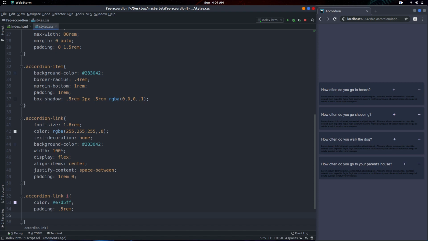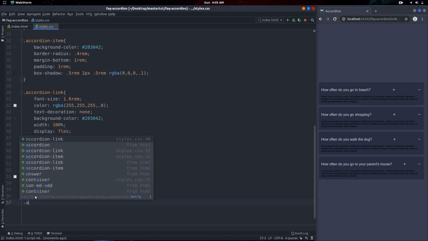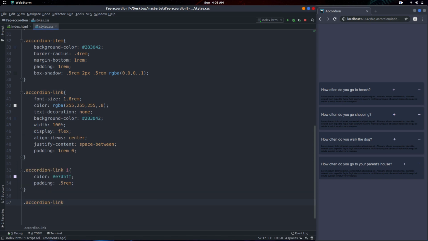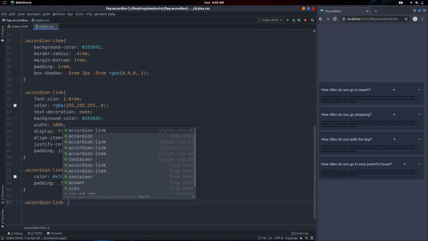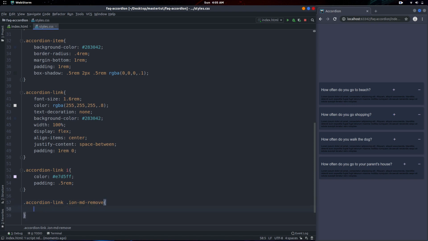Next, what I'll do is just add a transition. Actually, I will not be adding a transition on the icons because it's not really necessary in this case. So I'll just go underneath and select my remove icon. Since I don't want it to be visible, I'll just say accordion link, and then I believe it was ion-md-remove, and I can just say display will be set to none. And now you see that we get the desired effect.